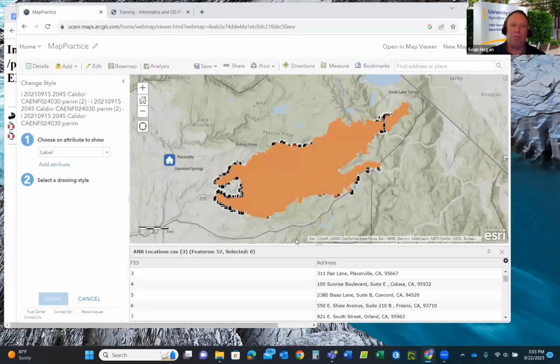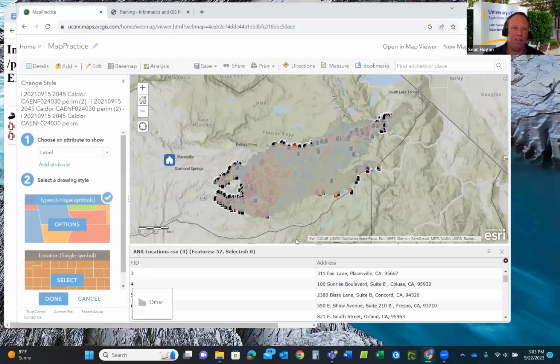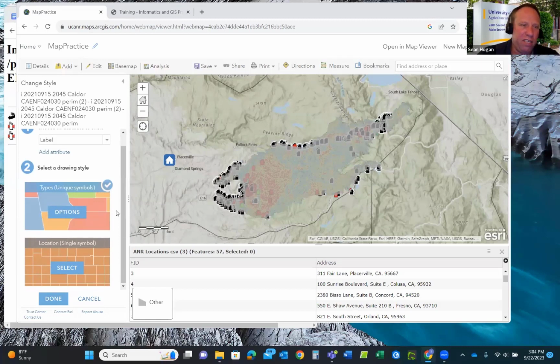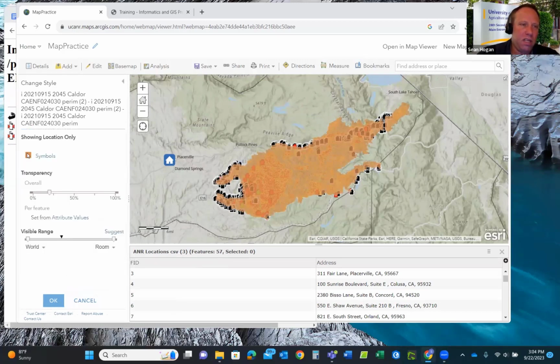And then you see this kind of blob covering up your area. We want to change the symbology of that right now because that solid color is not going to work for us. Just like we did with the county layers, we can go into location single symbol and click the options for location single symbol. Click on the symbol.